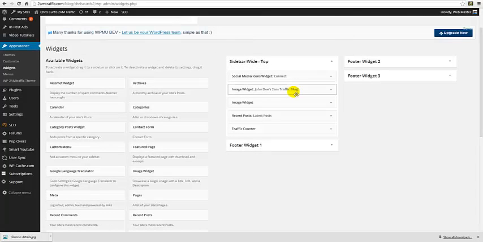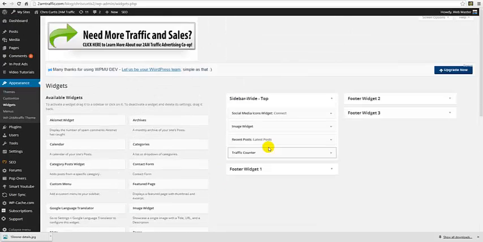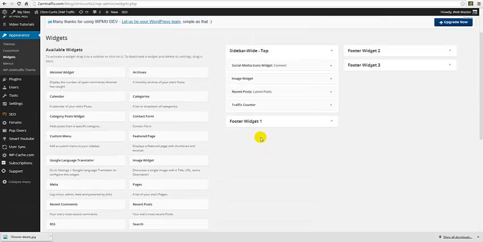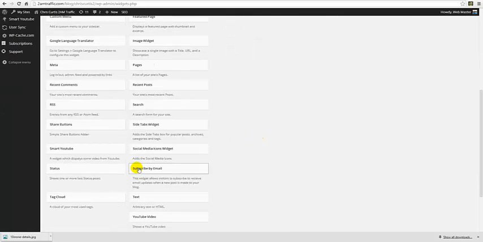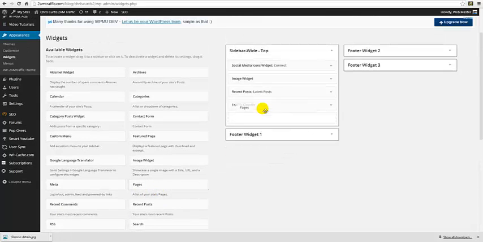Now if we didn't want to use this, or just wanted to get rid of it in general, you just drag it down to inactive widgets. Now it's inactive. It's not on there. But what if you wanted to use a different widget, like the subscribe by email widget, or a YouTube widget, or the tag cloud widget? You can take these and just drag and drop them up here.